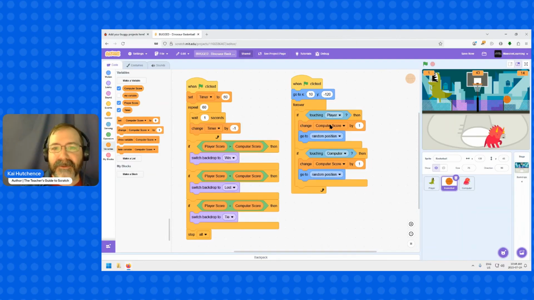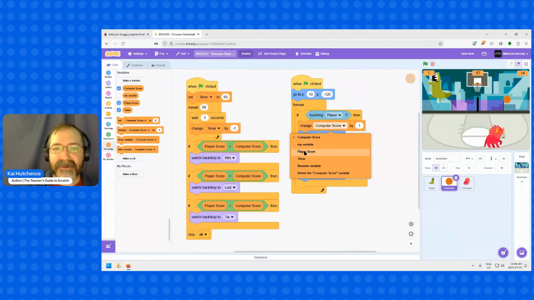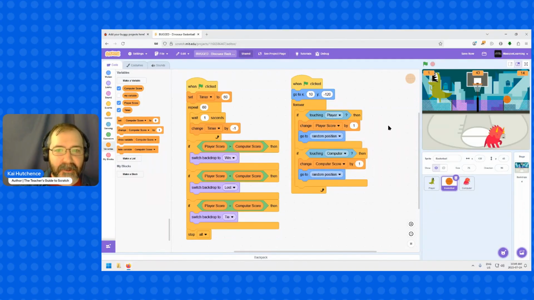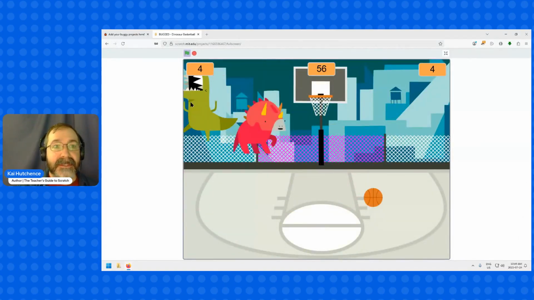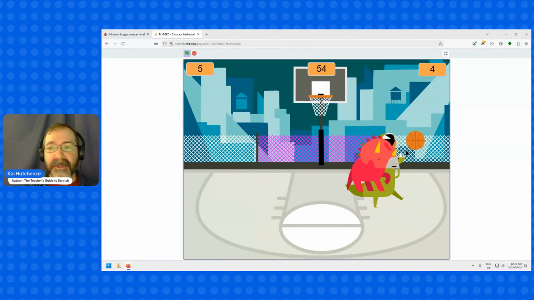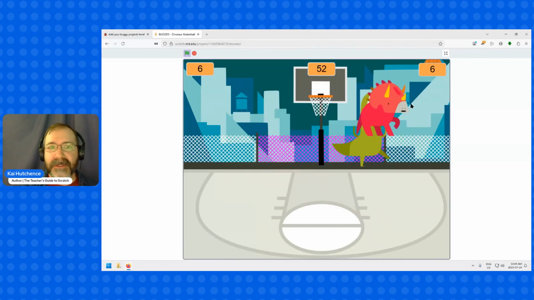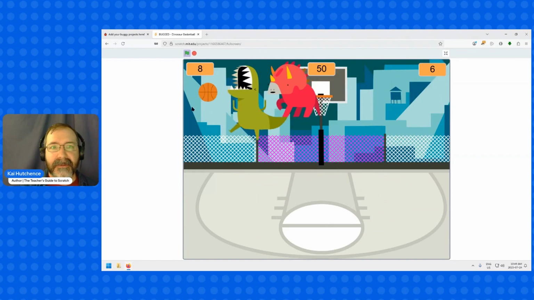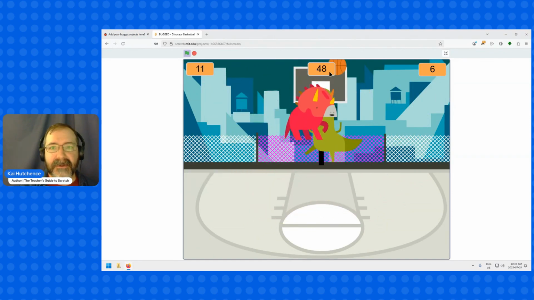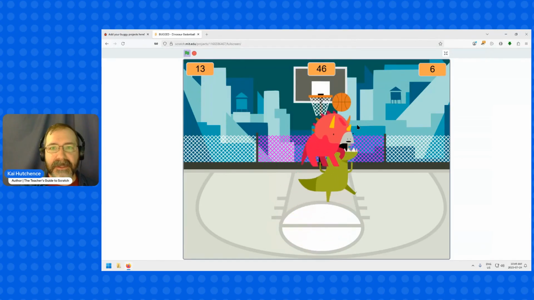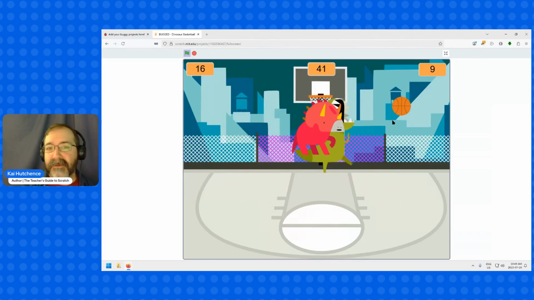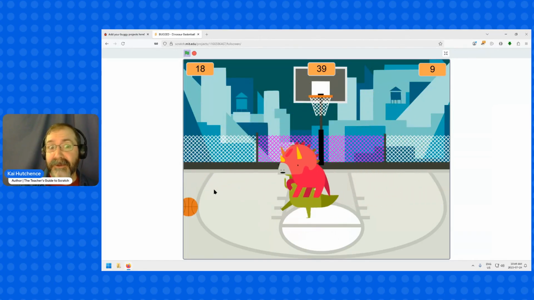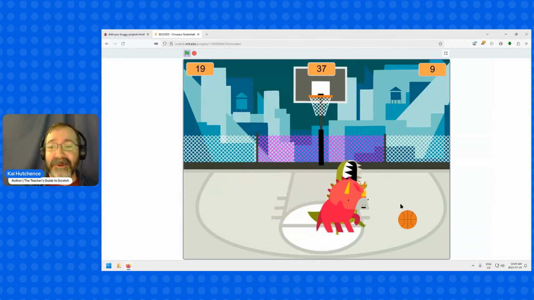So we can delete that block and replace it with a change score block. And now, of course, we have to make sure we're changing the right variable. So we want to change the player's score. And now if we play the game, I can zoom in here, we can see we're both increasing our points. And so there we go. Now we've got the T-Rex winning. So there we go. We've solved that problem. Maybe there's other problems, but at least we've made some progress.